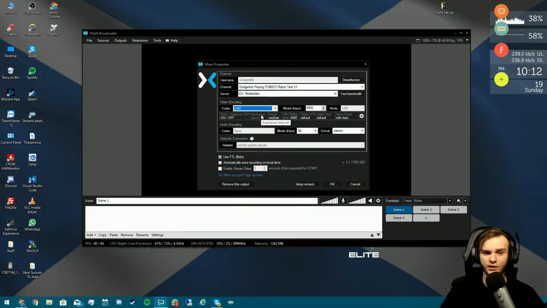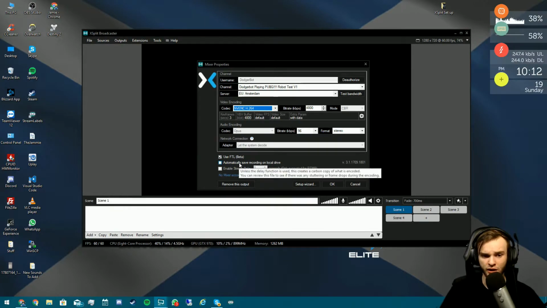You can use x264 if you have a powerful enough CPU. If you have a streaming PC like me, which is over there, which is actually recording this, you could do that also, but I'm going to be showing doing it on NVENC. First things first, you want to make sure FTL is enabled. If you also want, you can automatically save them to a hard drive. Not recommended because it is a little bit more of a workload, but make sure FTL is enabled.